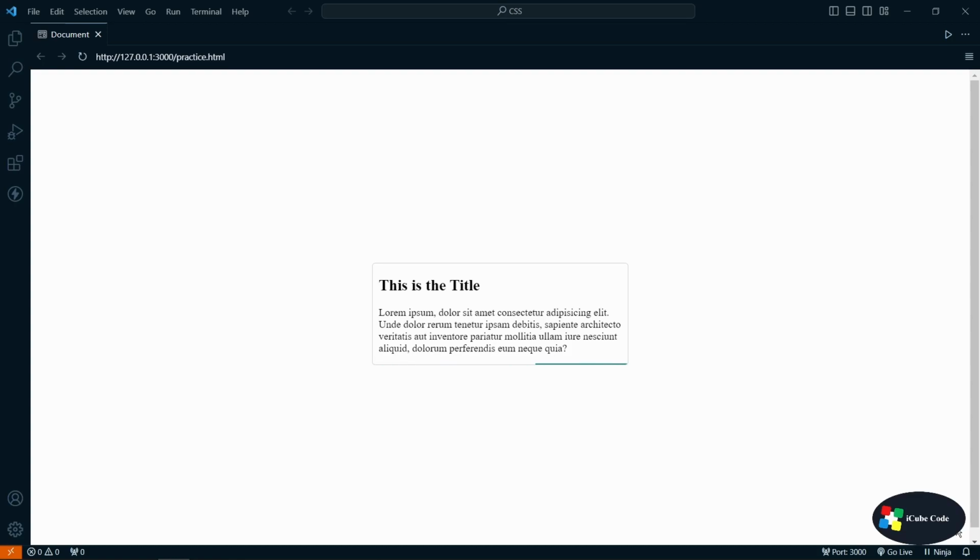Yes. So as you can see, this is the card we are going to build in today's video. Here we have a title and a paragraph and one line, which is moving from the left side to the right side. So this kind of animation we are going to try in this video.